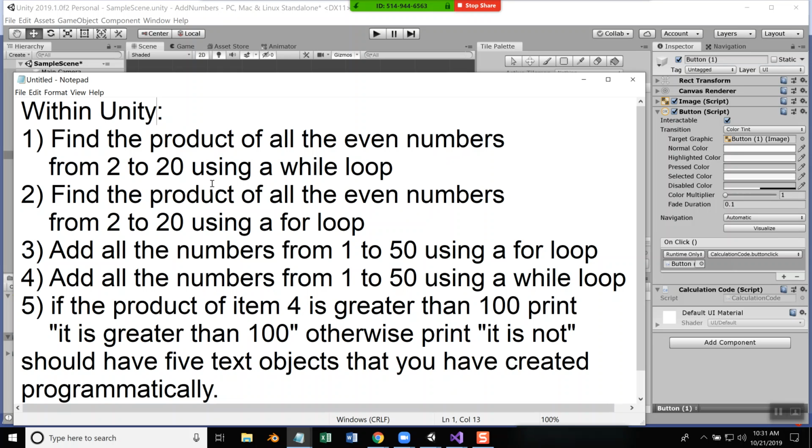Well, the assignment on that took a little bit longer than I thought, so we're not going to get to our fake Super Mario Bros. today. I want you to find a product of all even numbers from 2 to 20 using a while loop, using a for loop. Add all numbers from 1 to 50 using a for loop. Add all numbers from 1 to 50 using a while loop. And if the product of items 4 is greater than 100, print it is greater than 100, otherwise print it's not.